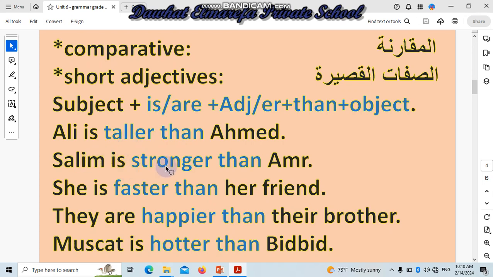Salim is stronger than Amr. The adjective here is strong, and we added er plus than. She is faster than her friend. The adjective here is fast, and we added er plus than. They are happier than. The adjective here is happy, and we added er, and we have changed the y to i. Muscat is hotter than Bidbid.